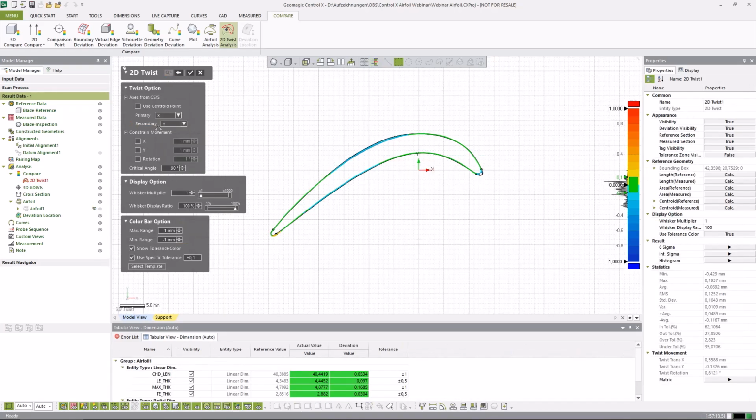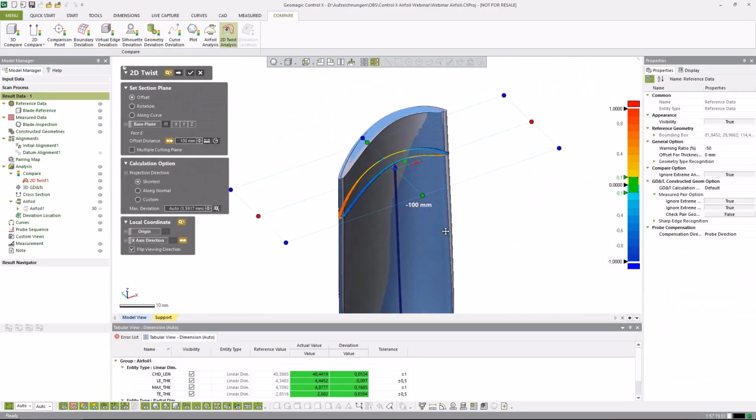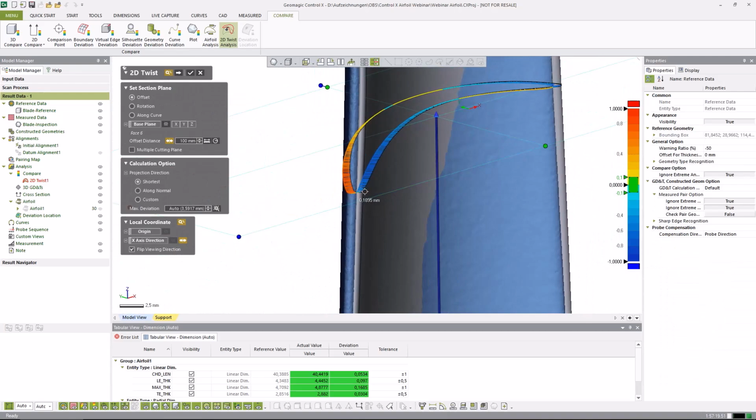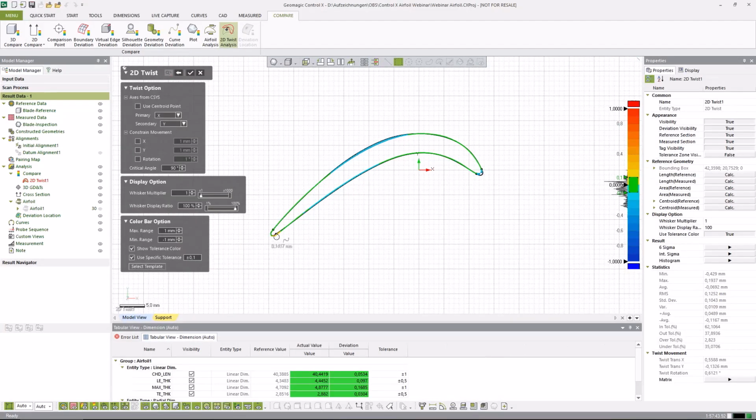Then we go into the second step, and also the display option and the color bar option is the same in this case. But what we can see here, we have now a very small deviation only, because if I go back one step, I can see that there is a bigger deviation. And the 2D twist analysis basically performs a best fit alignment of this section to get rid of the overall deviation of the blade and only evaluate the deviation of the blade profile.